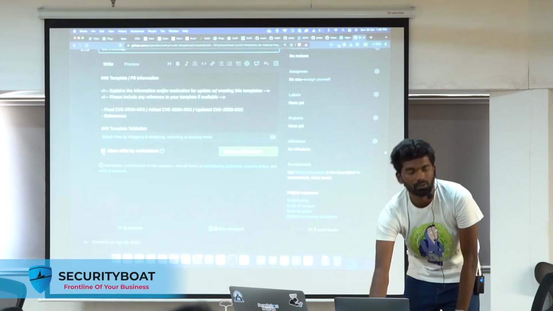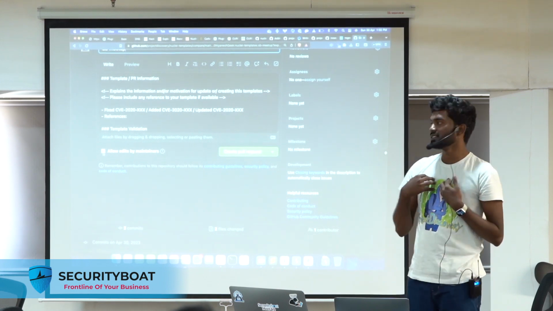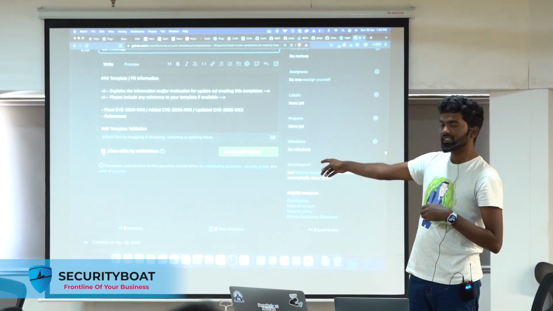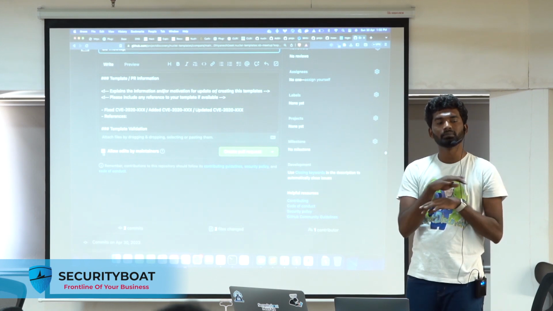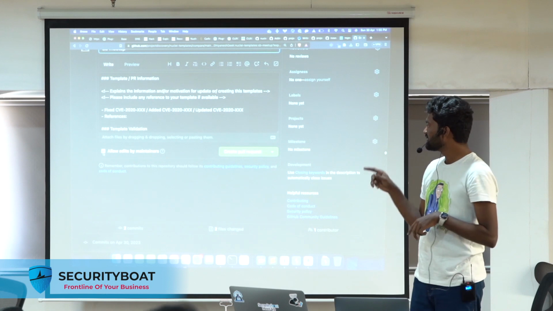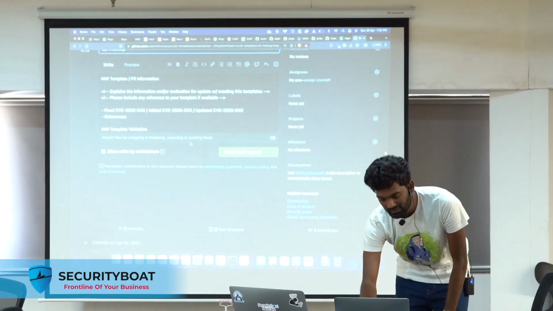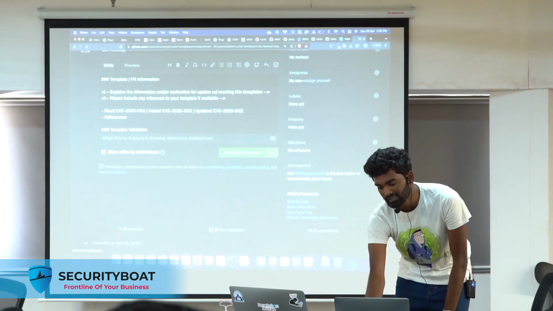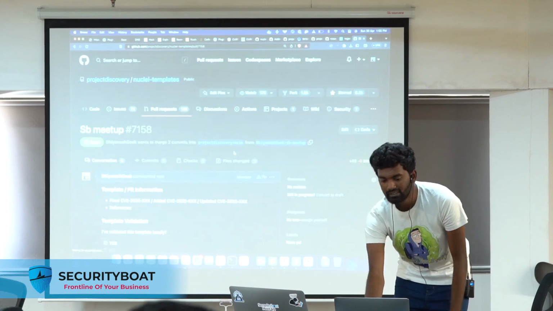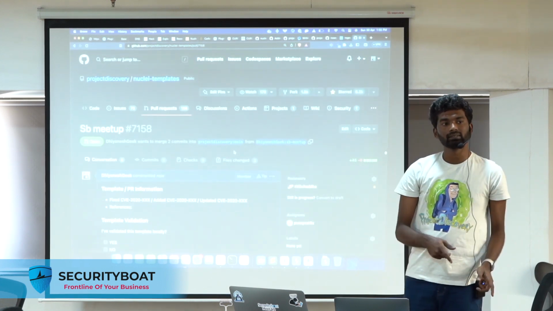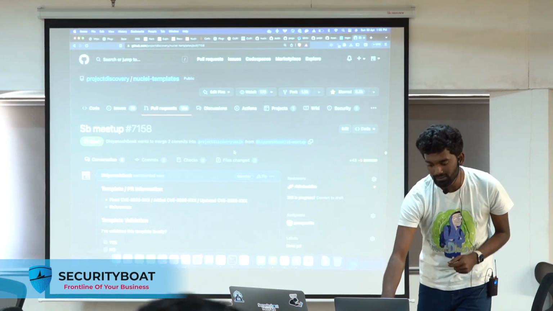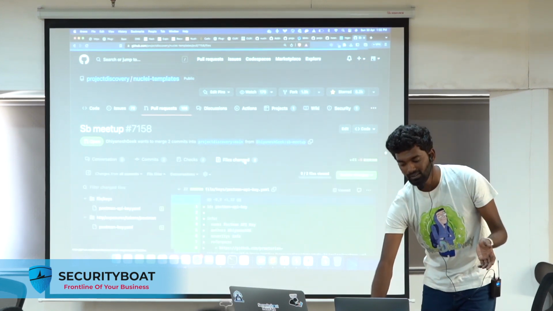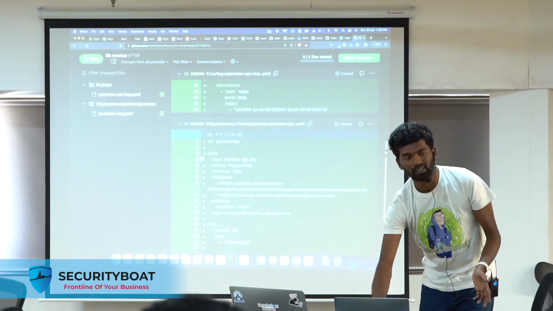If you don't want us to make changes, you can untick it. If you want us to correct some changes because your template is a little bit clumsy and messy, you can click on allow maintainers, create pull request, and that's it. If you go to the GitHub repository, you will be able to see this pull request, and these two templates are public right now. If you want to scan, you can scan this.